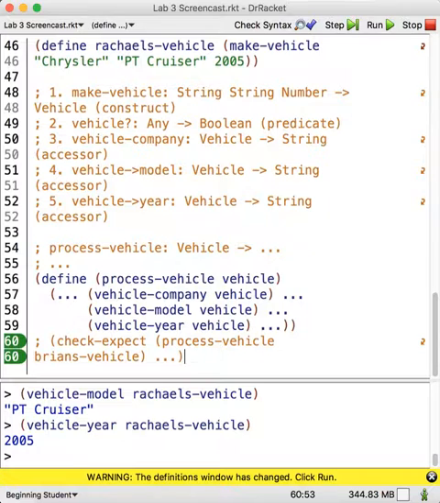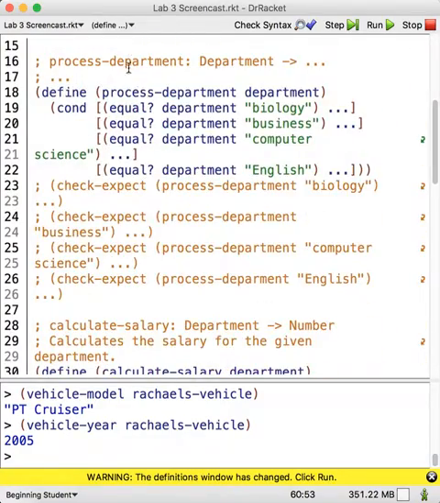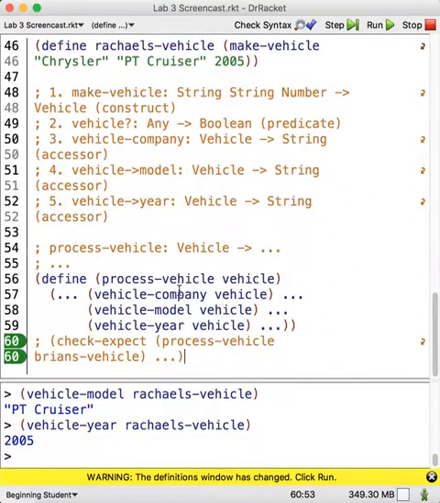Notice that the template for an enumeration has a conditional, but the template for a structure does not. So up here, process-department, the template has a conditional, but down here, process-vehicle, the template does not. A department is one of the values biology, business, computer science, or English, but a vehicle is all of the fields: company, model, and year.